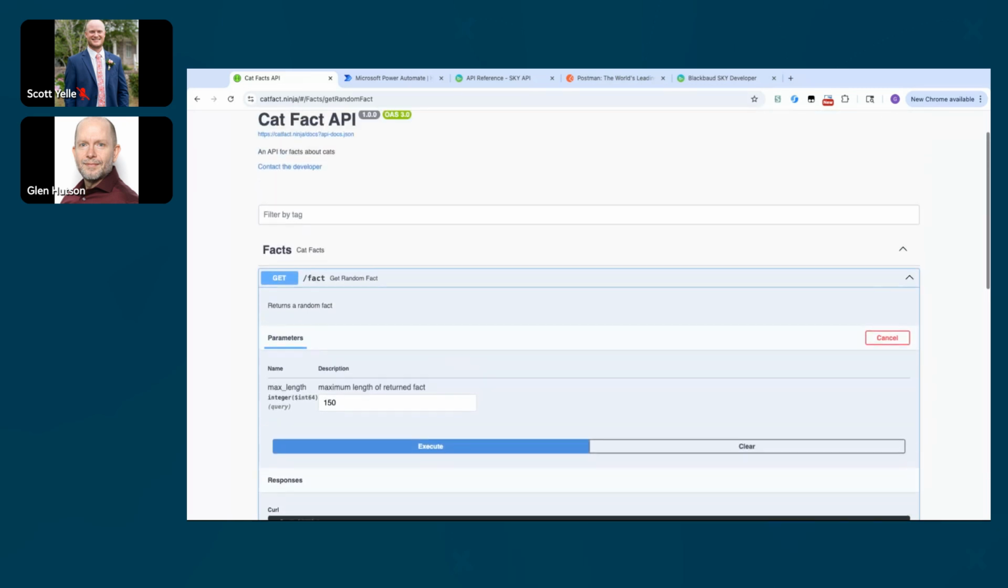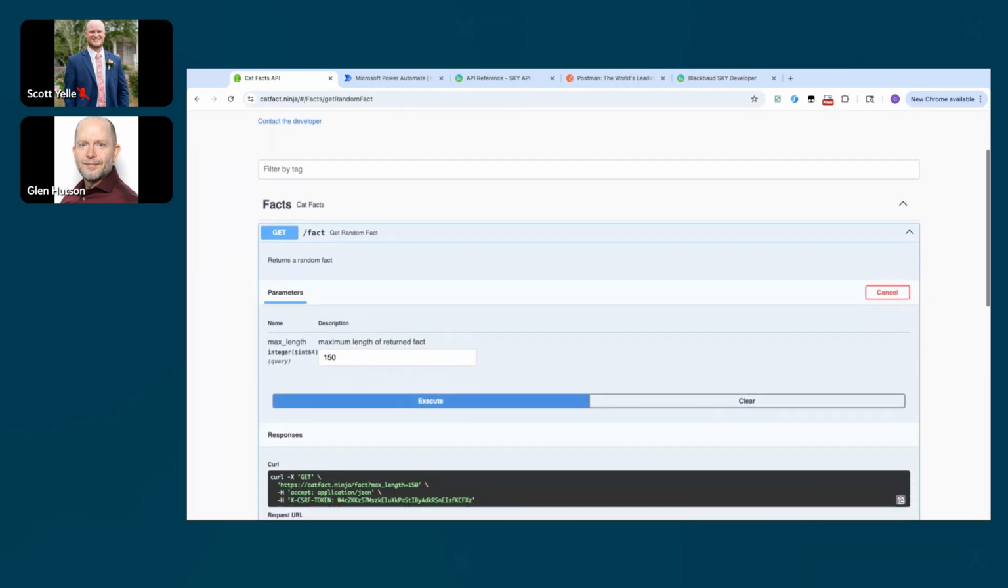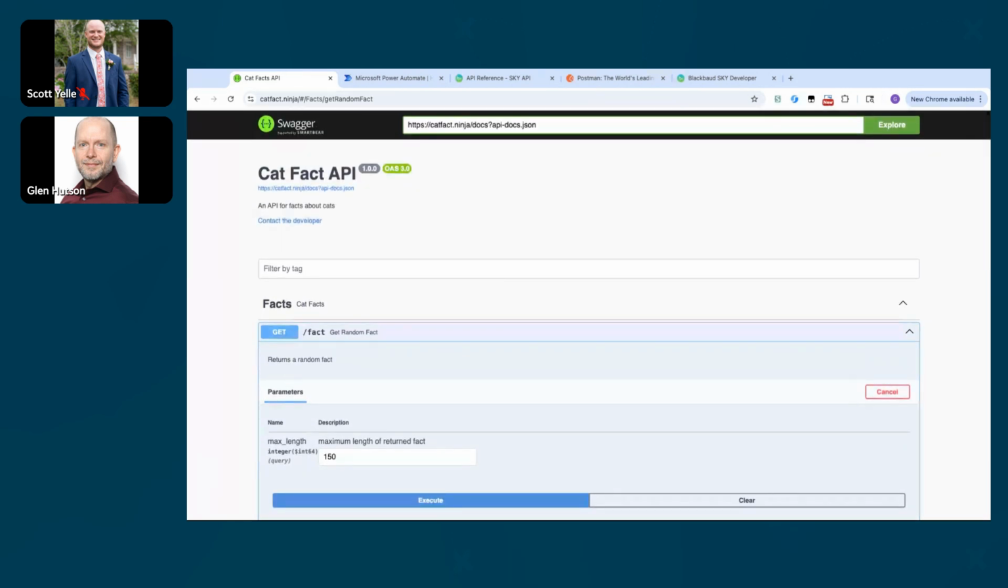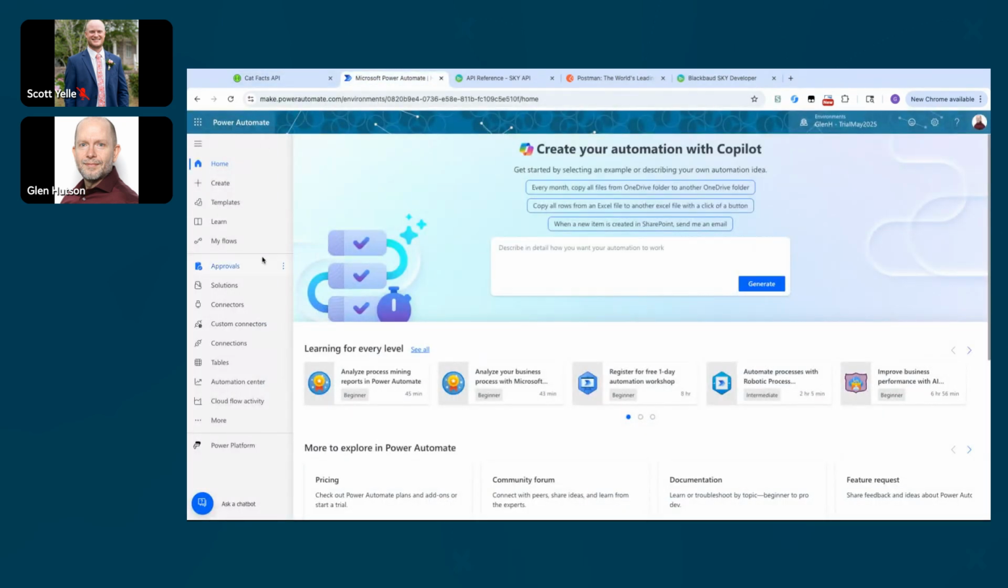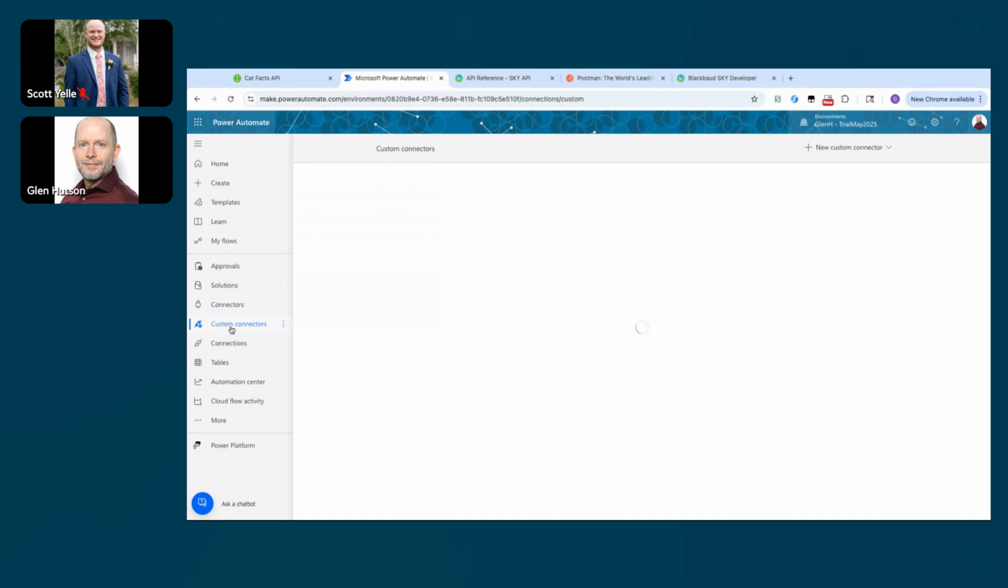So the nice thing is that I've got this CatFact API. It's just a few endpoints. But I want to create a connector for this. How do I create a connector for that? The nice thing is in this scenario, it's going to be very simple. So the first thing I'm going to do is go to my Power Automate. And I'm going to go to my custom connector section. There may be a more option you have to click. I've pinned this here. I'm going to go to custom connectors.